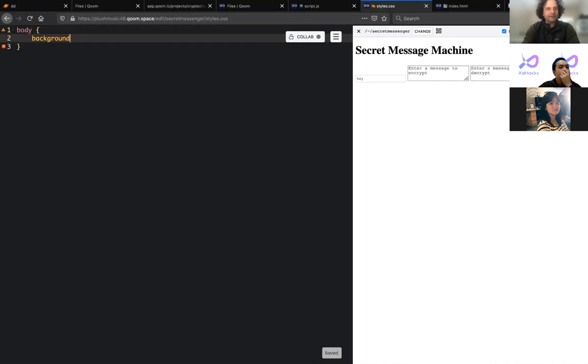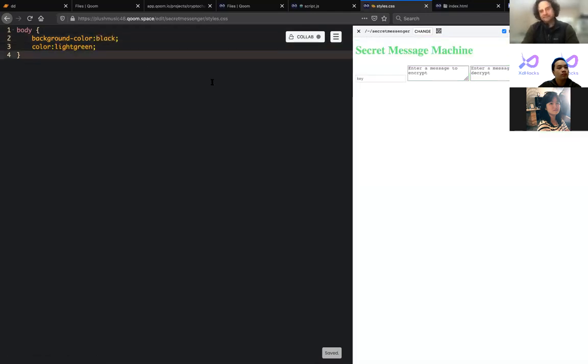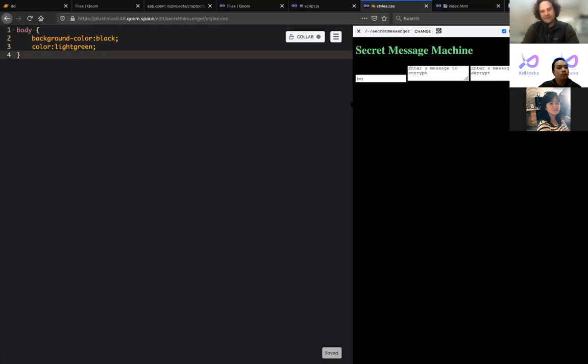You can put a background color light green, and you put a color of black. Oh, that's the inverse. I didn't want to do that. I want to do the inverse of that. So like that light green and that black. And there you go. All right.